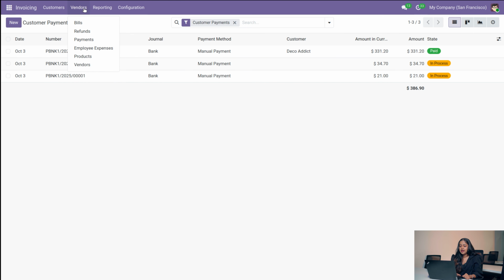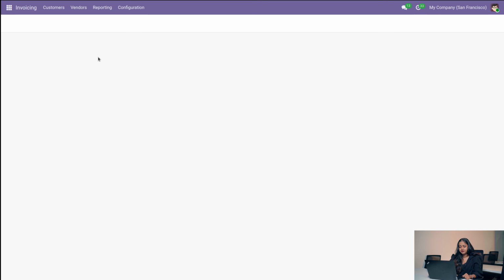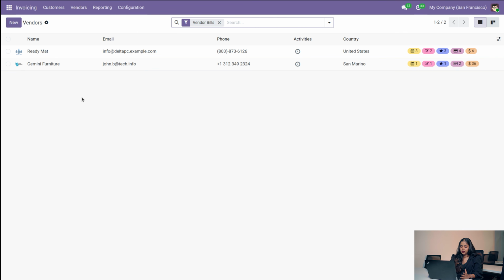Then the same thing for vendors. You have the bills, the refunds, the payments, and employee expense over here. Here you can see the employee expenses that are waiting for approval, that are to be submitted, and that are waiting for reimbursement. Then you have the products. Obviously, products are everywhere, so I'm not repeating the very same thing. Then you have vendors. Vendors are completely related to purchase, and customers are related to sales.